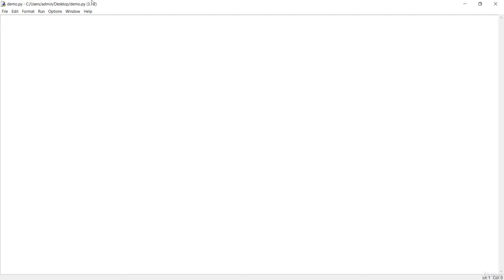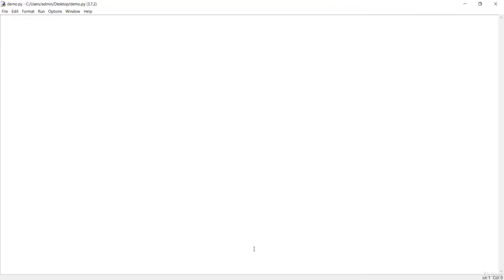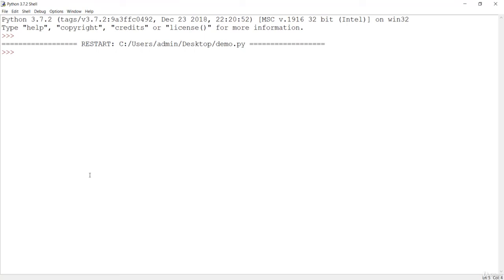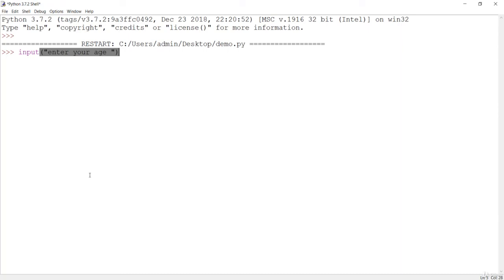So I'll just open this demo file, or basically we'll just go with the cell and I'll show you here. So let me close this and open a new terminal or new cell. And now here all you need to do is, first of all, let me say the input command. So input is going to take input from you. So I'll say enter your age, and let me say that it should be stored in the variable name age.